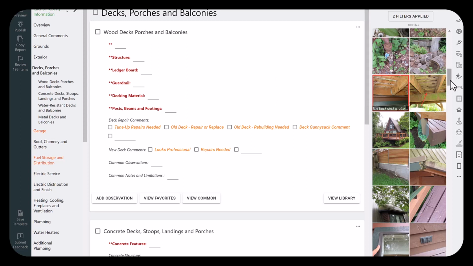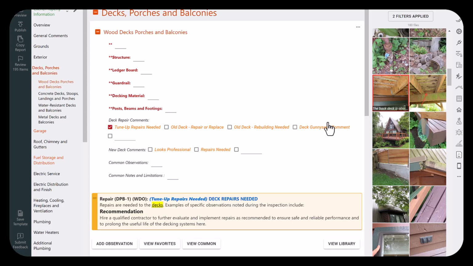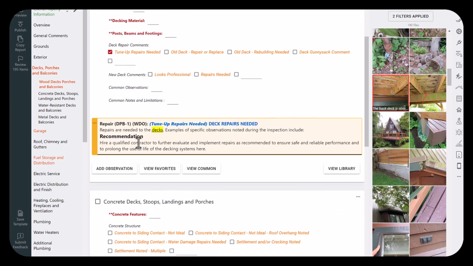So for me, what I found is that a lot of my time was spent on report writing dealing with multiple defects with the same system. Decks are a really good example. And I hated writing a report where I would have like 10 different repair comments. I wanted to write one, like, hey, somebody needs to fix the deck. I almost only ever use these three deck comments and then maybe one of these down here, but mostly I use one of these. So let's use tune up deck repairs. This is what we sort of call a parent comment. Deck repairs needed, and then recommendation, hire somebody to fix it. Super vague, no good information there.